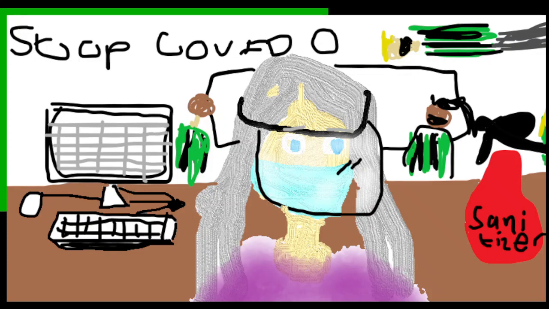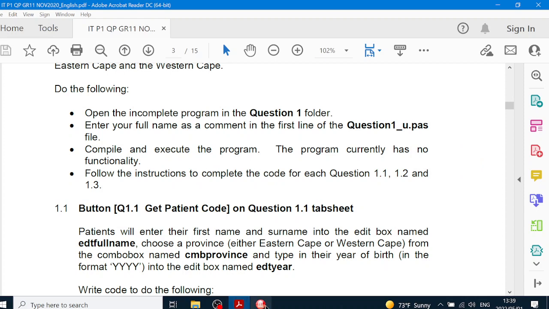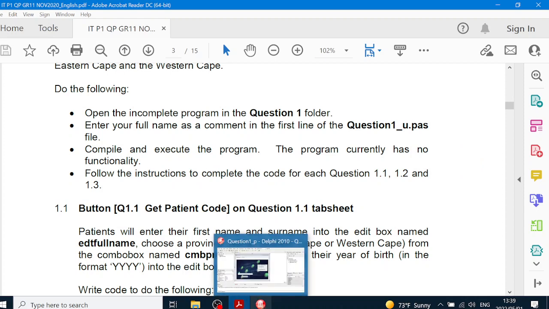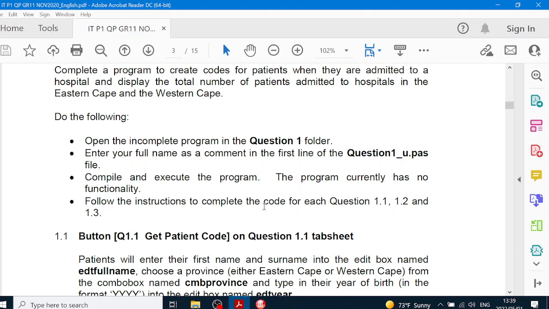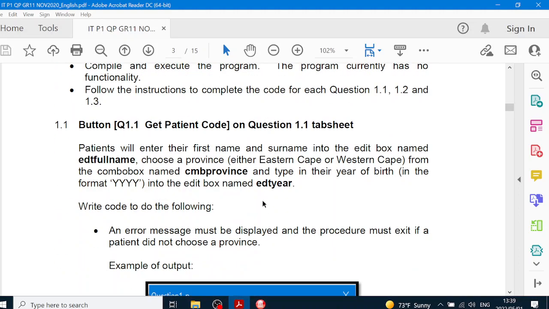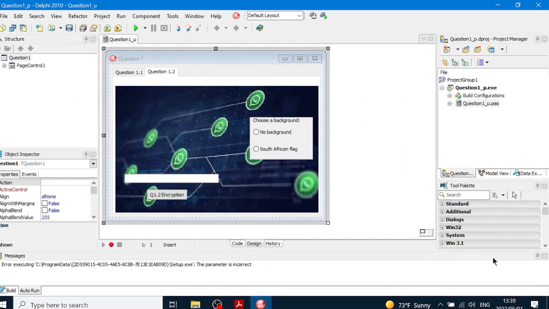Hello grade 11, we're now going on to the November 2020 question paper, and you will see the instructions. Right, so this is the program.